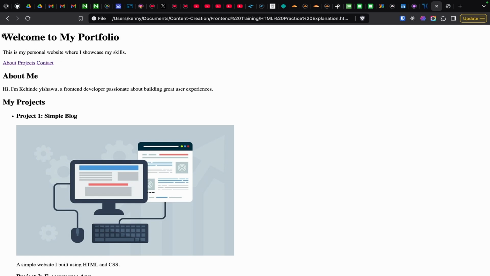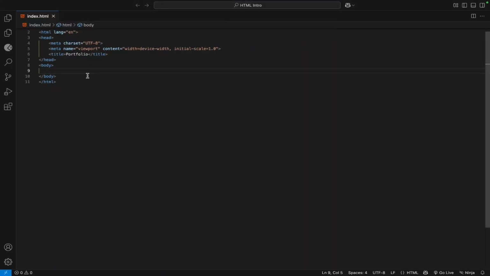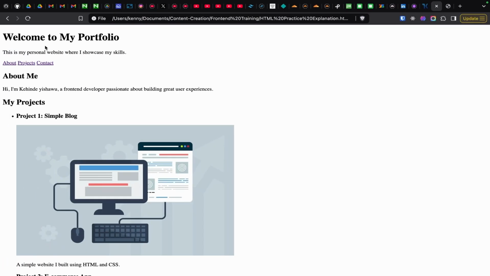Now the first thing we can see here is a heading tag. As I explained earlier, we have from H1 to H6. H1 being the most important, and then H6 being the least important. So this is how we do it: H1, then you close it. So this here is the opening tag, and this here is the closing tag. Alright, so this is an H1 here.